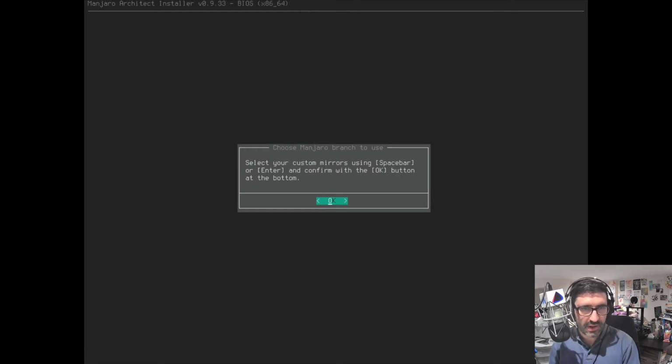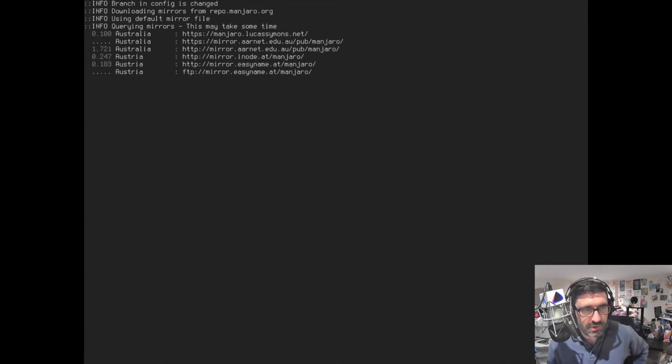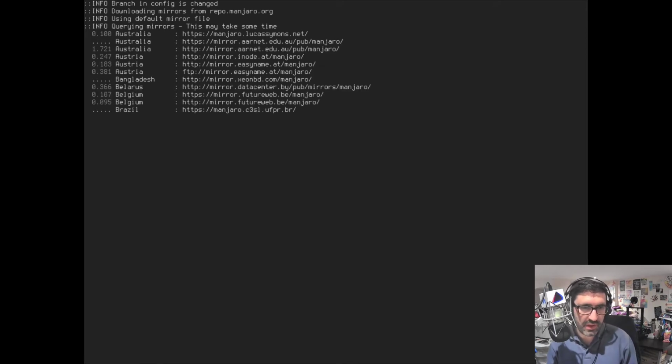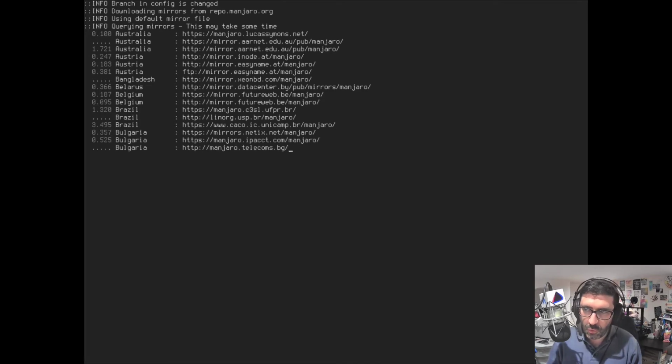And now we can select our custom mirrors using spacebar. So this is now going to download all of the mirrors, that'd be all of the countries that are available to us, so Australia right through to New Zealand, etc. So we'll just let that refresh itself. And then hopefully it will come up with a selection for us to choose what our mirrors will be. So we're just going to let that do that, and we'll be back once that has completed.